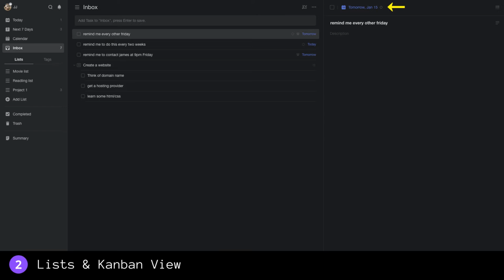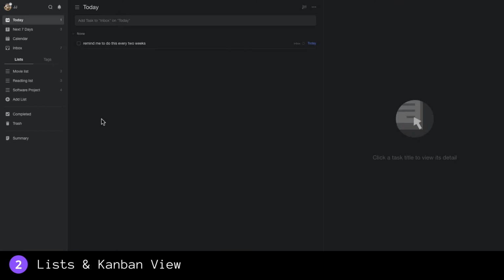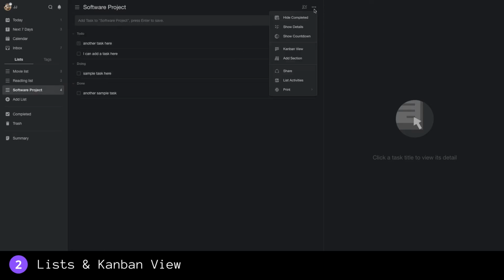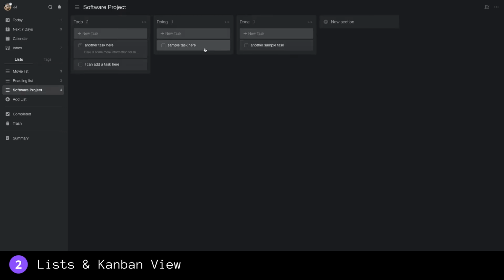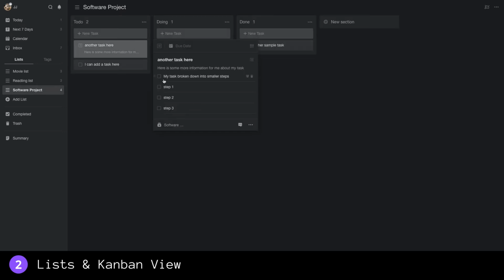Reason number two are lists and the Kanban view. Lists are where I typically add my projects or certain reference lists like books I want to read, movies to watch, that I don't really want to look at all the time. I do this because items in lists are more contained and don't get mixed in with tasks that I add into my inbox. And the great thing about items in a list is that I can convert tasks from a typical list view into a Kanban board view. It's something very similar to Trello and Asana, but with a lot less features.